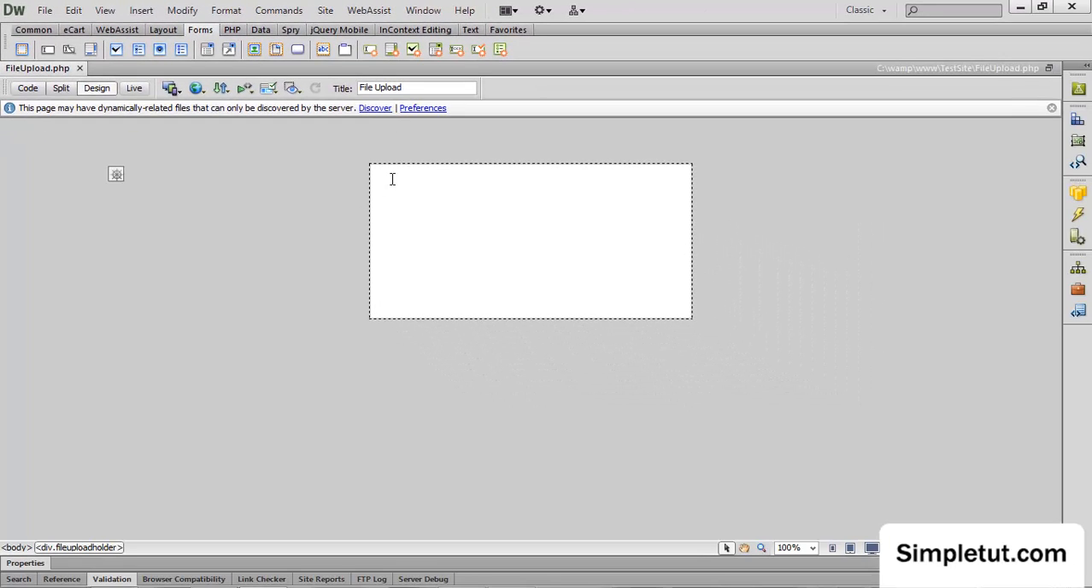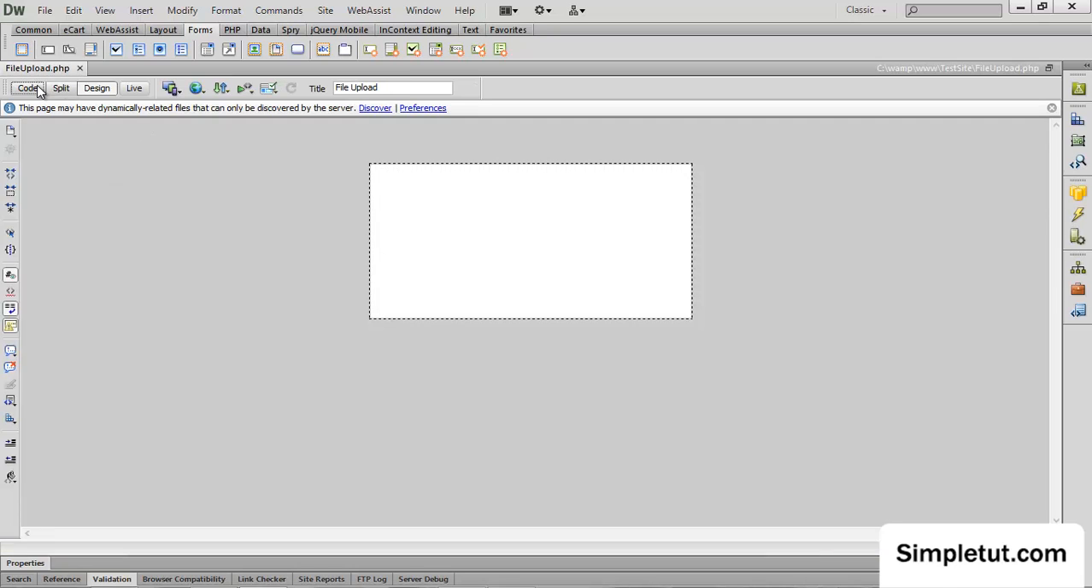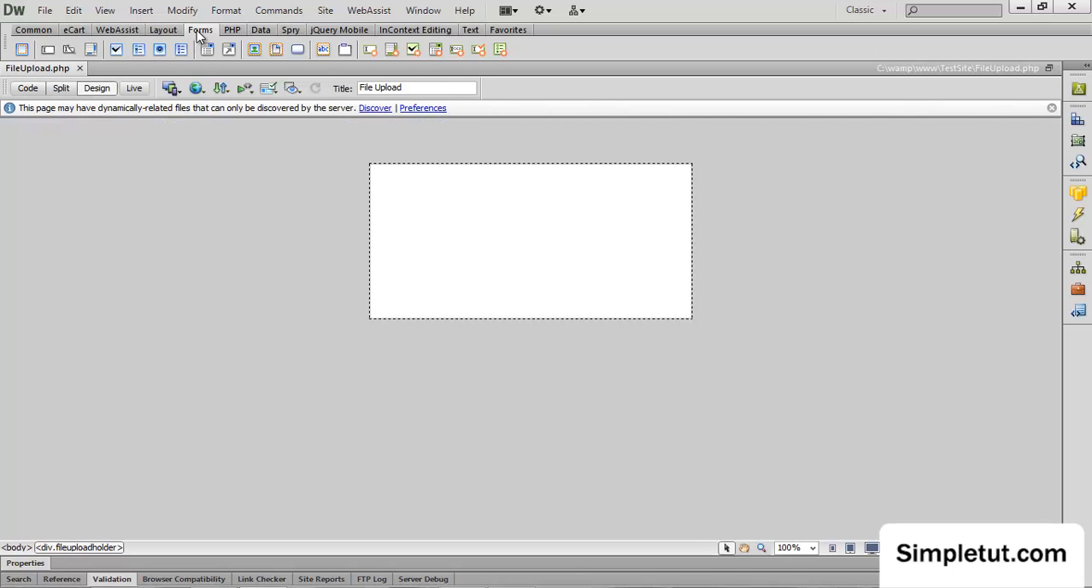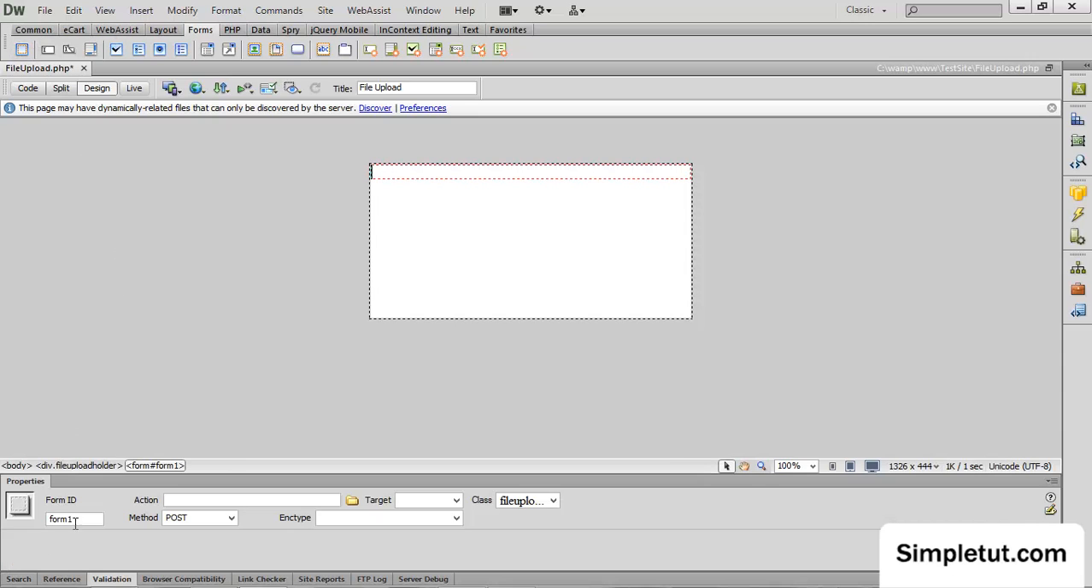Now what I'm going to do is insert my form, and this is my file upload form. So within my div, I'm going to come up to my properties inspector and insert a form, and I'm just going to give this form an ID in my properties inspector. I'm going to just say file upload form.